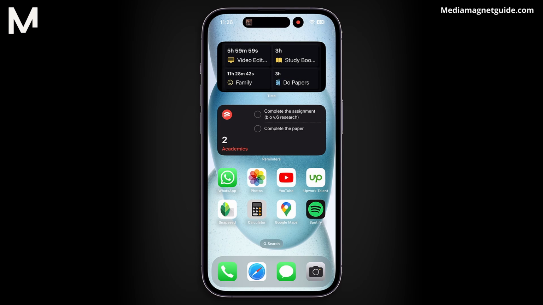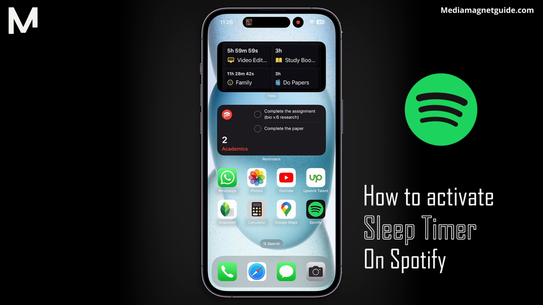In this video, we'll demonstrate how to bring a touch of automation to your Spotify experience with a sleep timer.